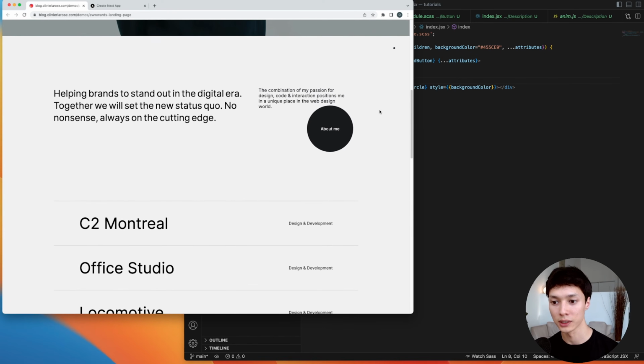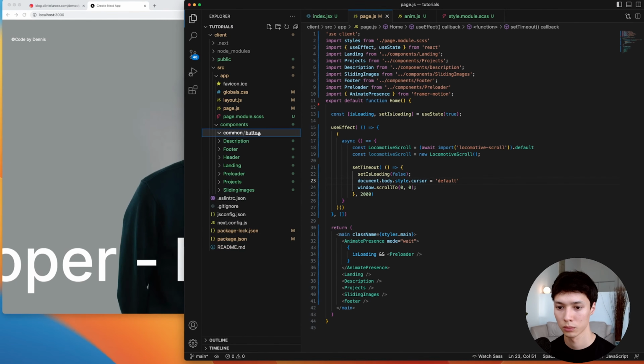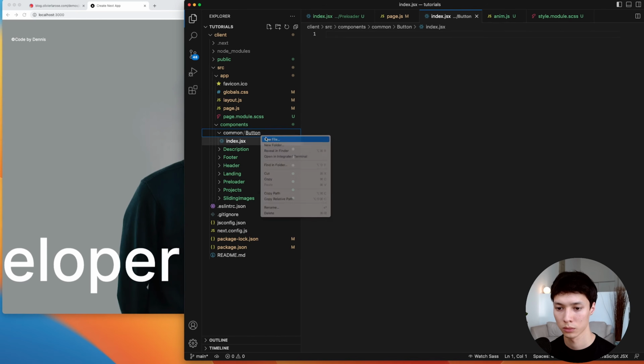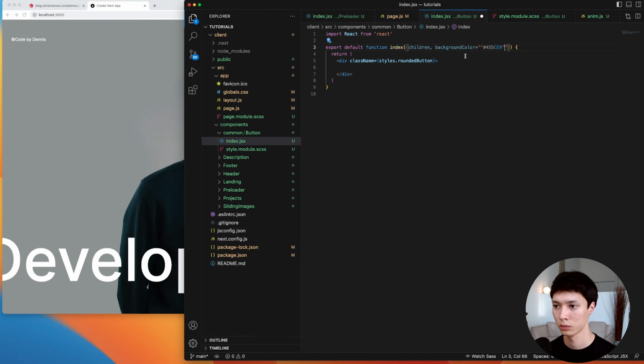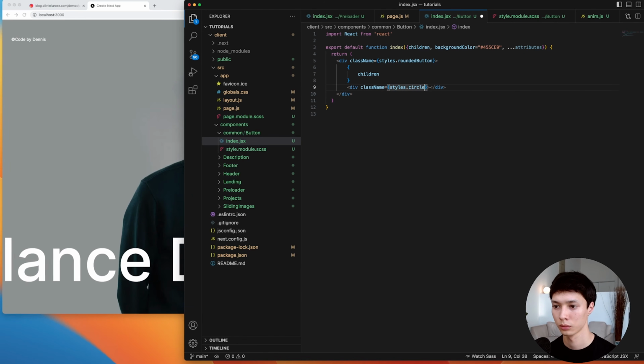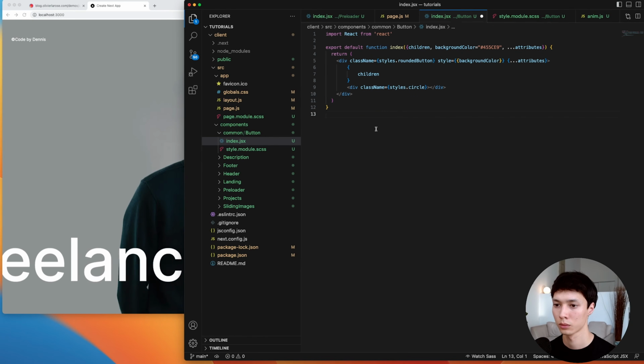And what we wanna do is have a circle that's going to be at the bottom here at first. And then when we hover, that circle is gonna slide up. And then when we hover out, that circle is going to slide away on top. All right, so here I'm creating a button component. It's going to be a div with some styling, and it's going to return the children and the circle. And as a parameter, it's going to take a background color and any amount of attributes that we want.